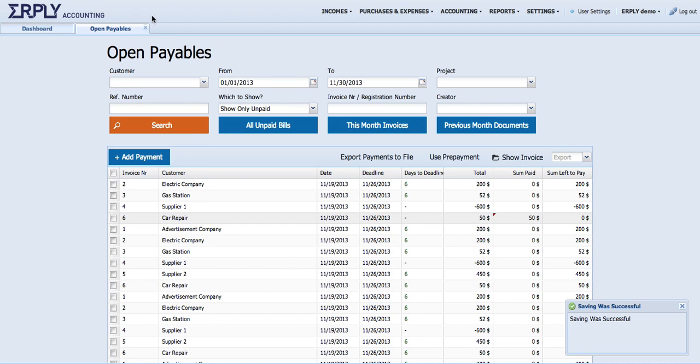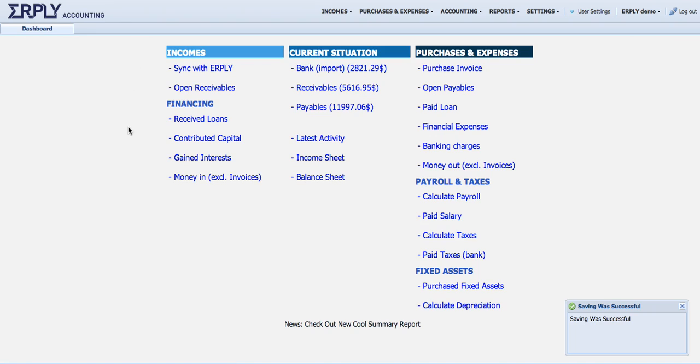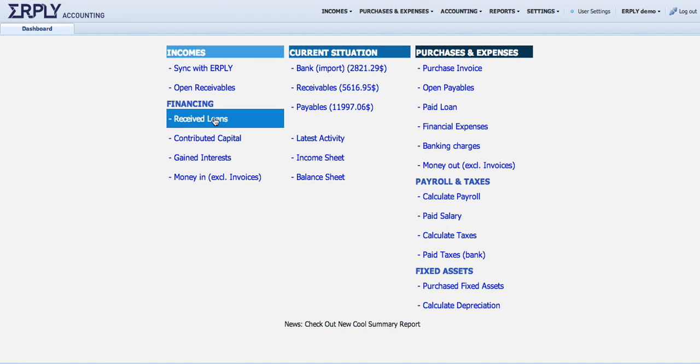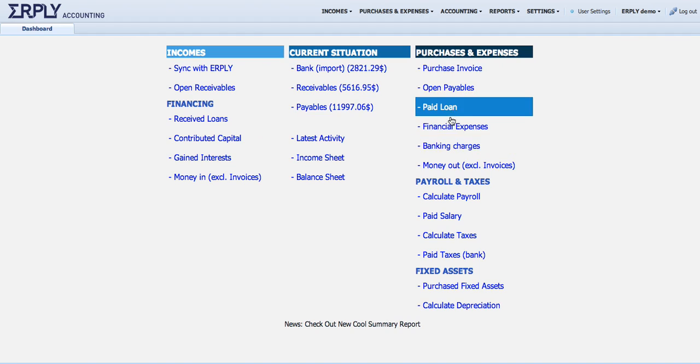That was easy. Now let's go to the dashboard, and let's say you got a loan. Whenever you have a cash payment that is not connected to invoices, then in the dashboard we call them simple entries. We have simple entries like this and like these here.